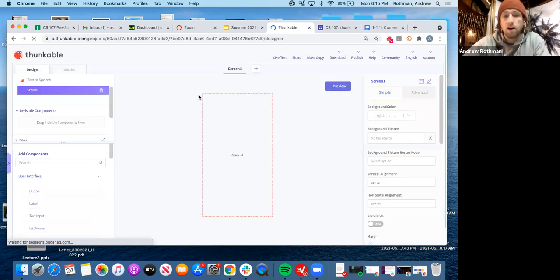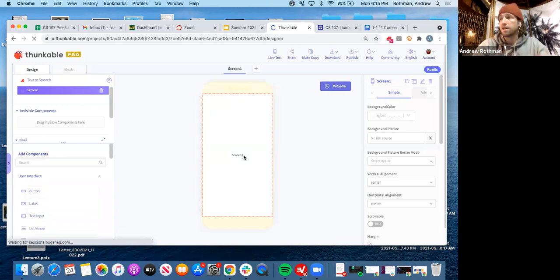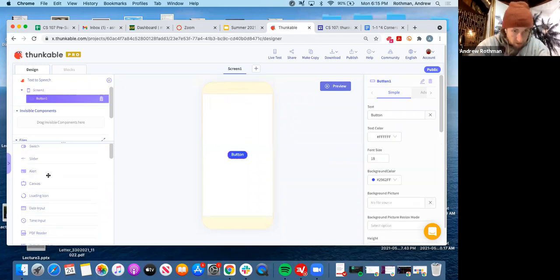Okay, so I'm on screen one, and I want to build this text-to-speech app. The goal of this app is when you click a button, it should speak to you. So the first thing I'm going to do is drag a button out. And it'd be nice if it worked. So what's going on here?